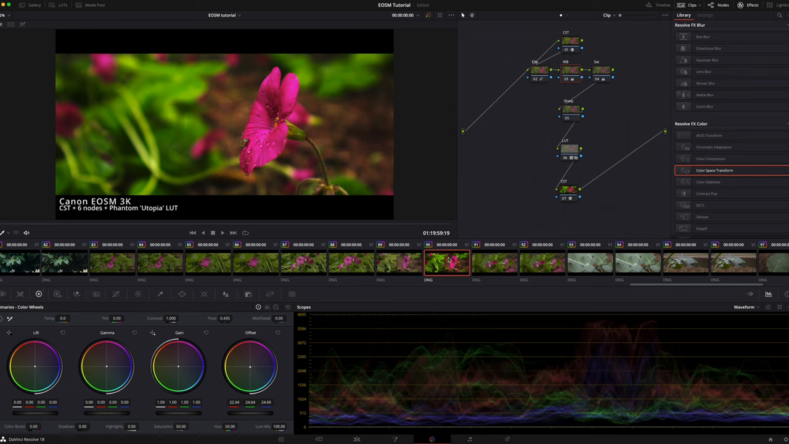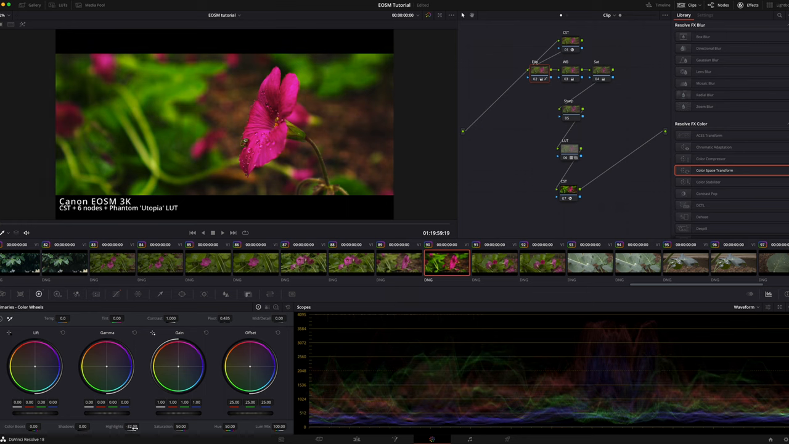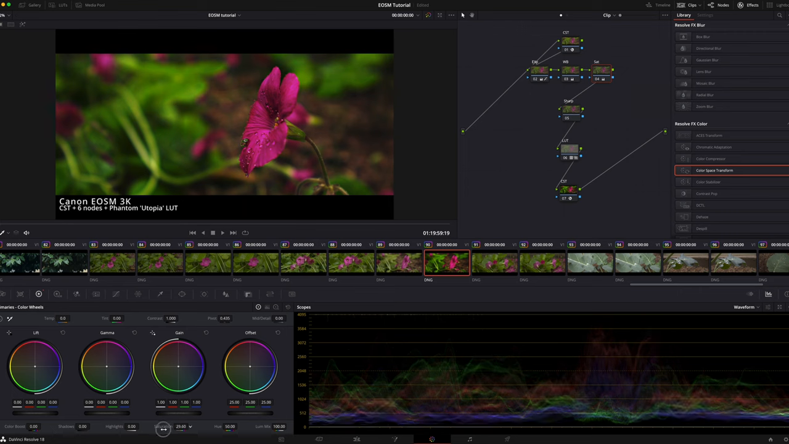But you know what? It's still too punchy, so I'm going to head over to the exposure. We're gonna lower the highlights a little bit. It's just a little bit too punchy for my taste. And the saturation again is really punchy. Lower it down to like 30%. And there you go. We have ourselves a pretty clean image.